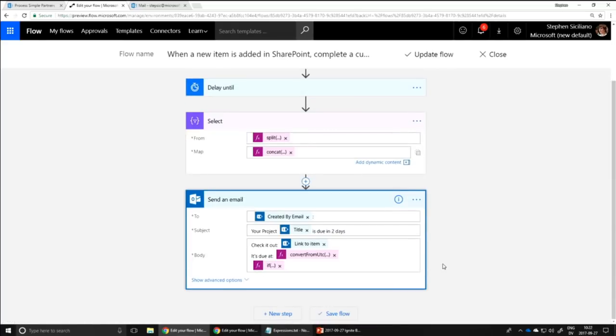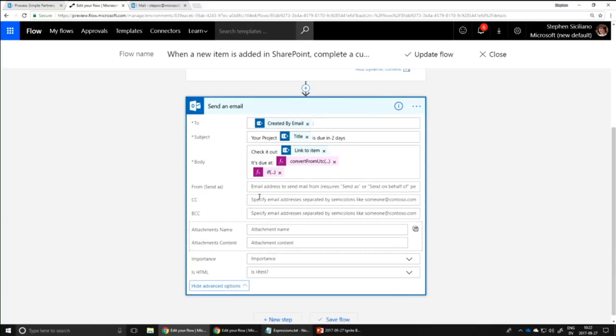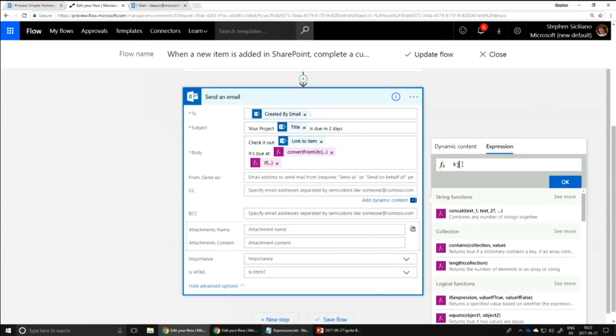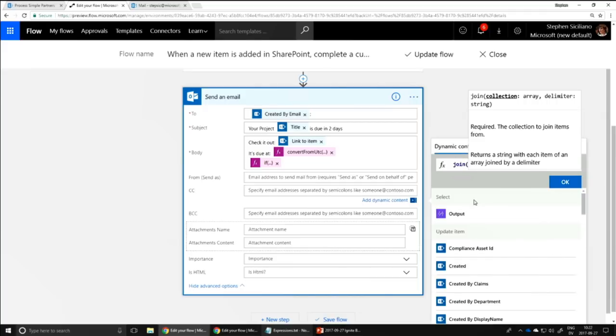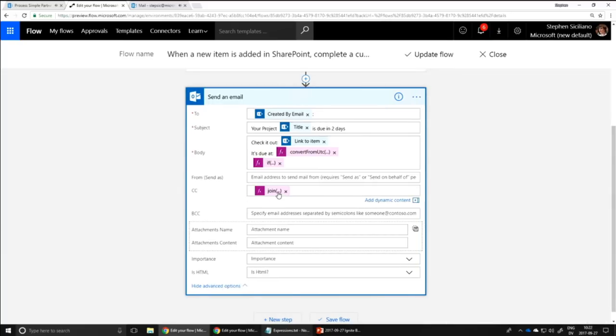So I can come back into the send an email action, and in the CC field, I want to CC all of the owners. So I need to join that array back together. You can use an action for this, but you can also type it in directly. I'm going to join the outputs from select, and I'm going to join it with a semicolon, because for whatever reason, Outlook wants to use semicolons instead of commas. So I can put that in. Now I have a list of emails added to this.